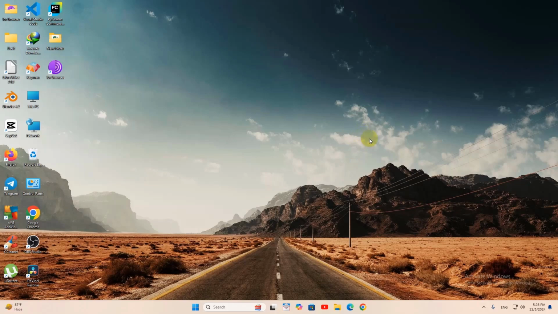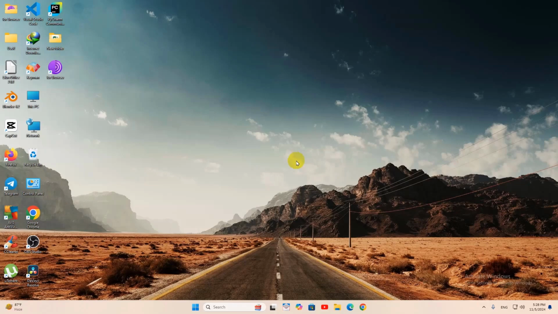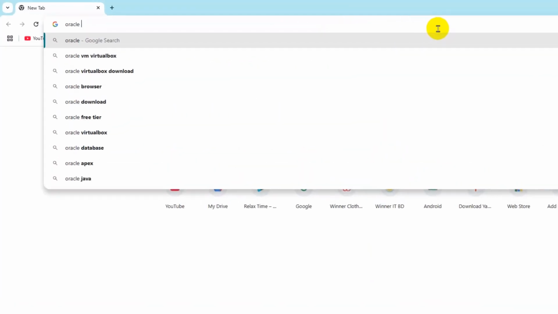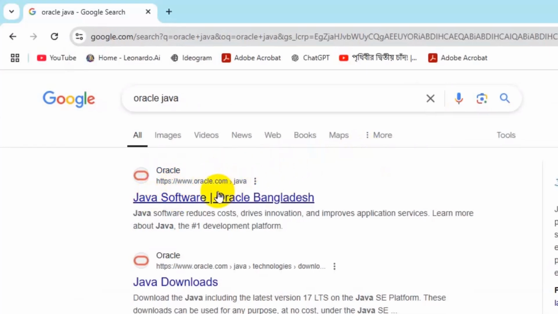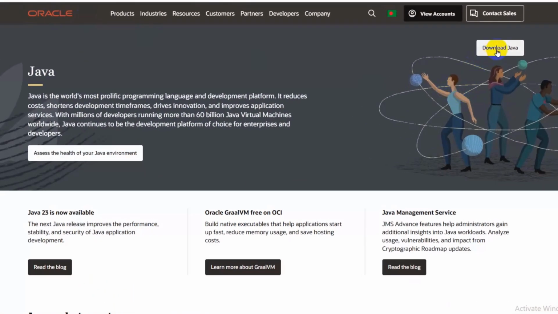In this tutorial, I'm going to show you how you can download and install Java on your Windows laptop or PC. For it, just go to any browser and search for Oracle Java, then press enter. Then you need to go to this official page, oracle.com. Click here and then you will see this option called download Java. Click on it.